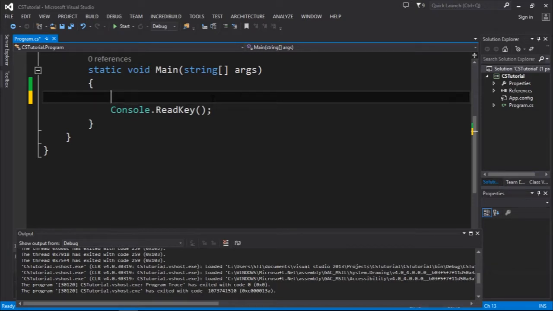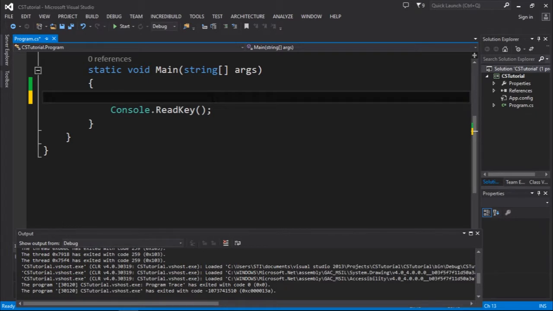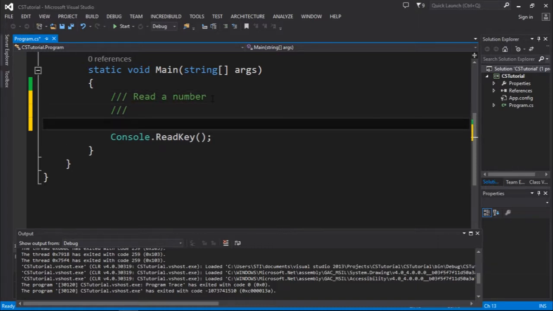So in this video we're going to talk about the readline function, okay? That's going to be very useful. First of all, let's just imagine what we're going to do here. So I'm going to write a comment which will be talking about the project or the program that we're going to accomplish here. So I'm going to start by reading a number. So let's just read a number. So how are we going to do that?